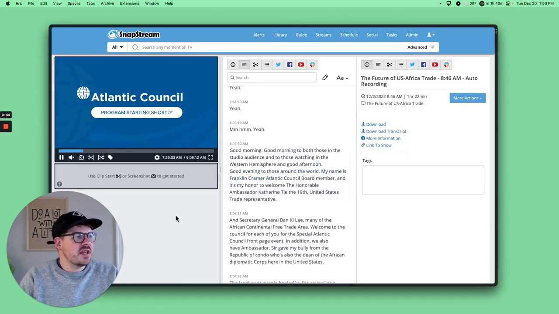When you first get into a recording, you'll see that there are, depending on the size of your screen, a few panels. In the first panel, you'll see the video player where you're going to do your clipping. And then next, you'll see a transcript. And if you have a third panel, you'll see info about the recording. So we're going to clip in just a minute.